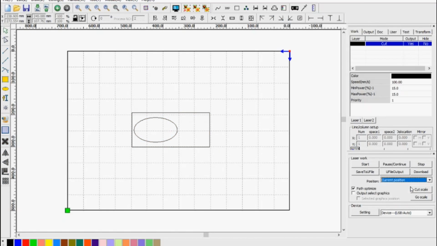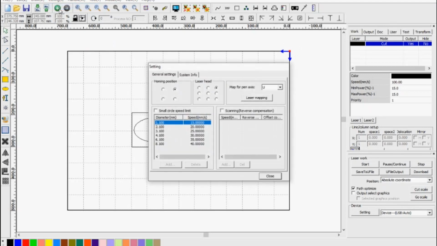So if you are on current position and you select that object, then the machine will start from that current position and move around to cut out that shape. The same is for the anchor point. Anchor point is referred to in Lightburn as the user origin or the user setting. So anchor point is user, current position is the current position of the laser head, and absolute coordinates is the same as absolute coordinates.